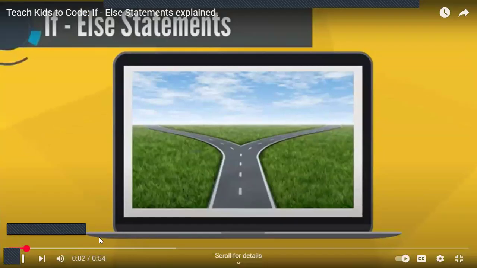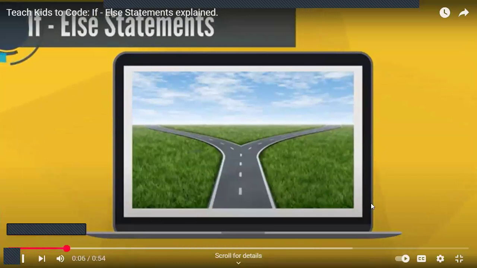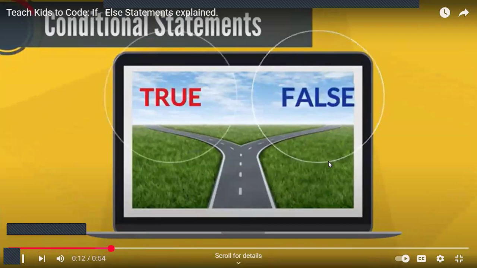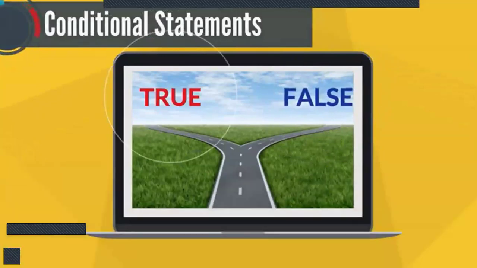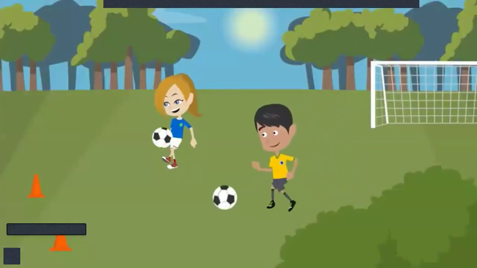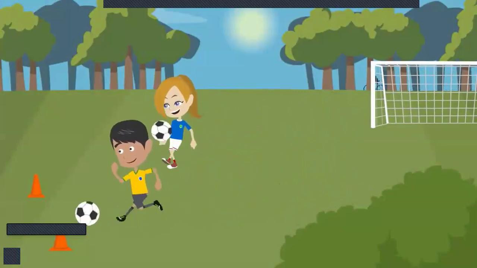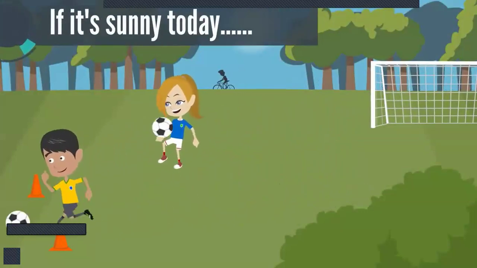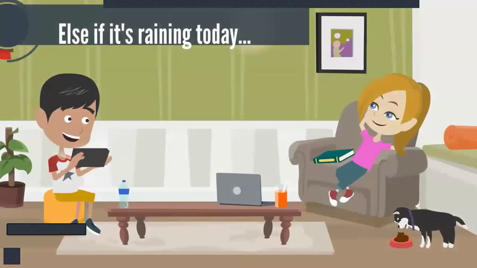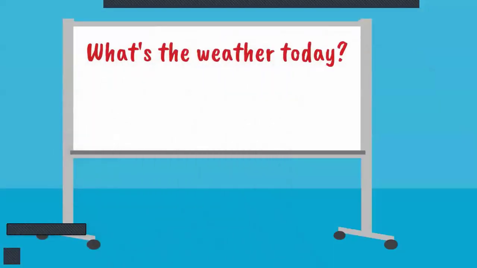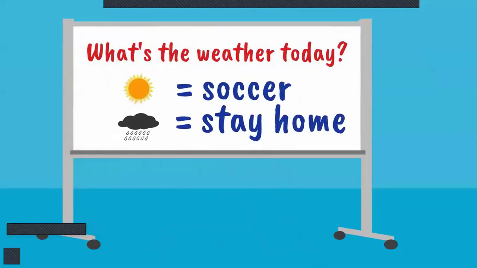Hello there. In this lesson, we're going to learn all about if-else statements, also known in the programming world as conditionals. Now, these statements check to see if certain situations are present, and then perform some code if it is. For instance, suppose you have soccer practice today, but if it's raining, practice will be canceled. So you could make a statement saying, if it's sunny today, I will have soccer practice. Else, if it's raining today, practice will be canceled and I will stay home. So we're checking to see the condition of the weather. And based on that answer, we will do one of two things. Either go to practice or stay home.